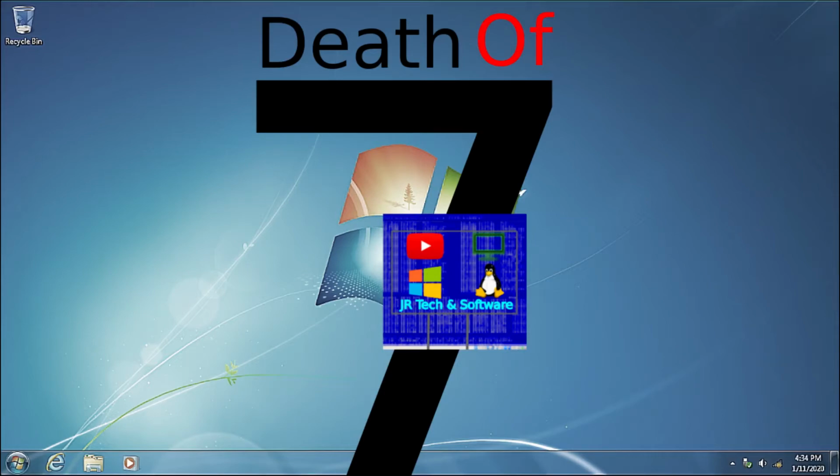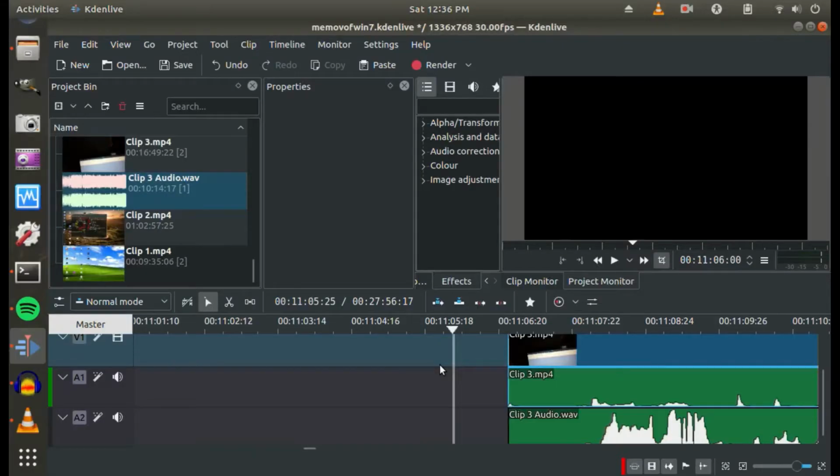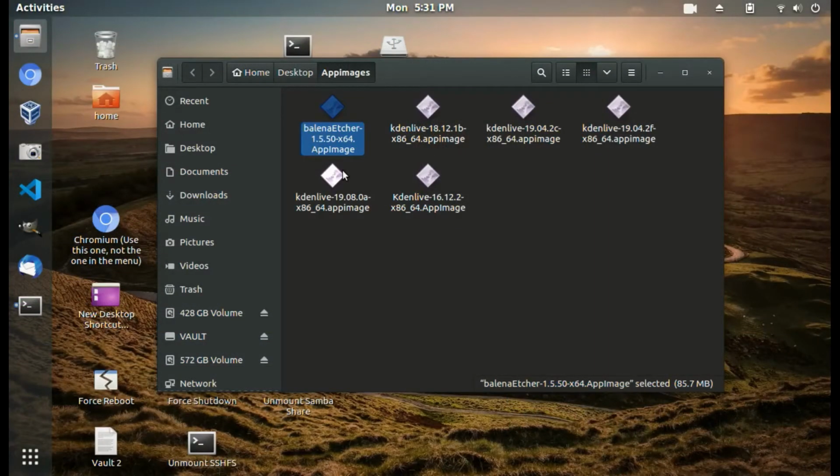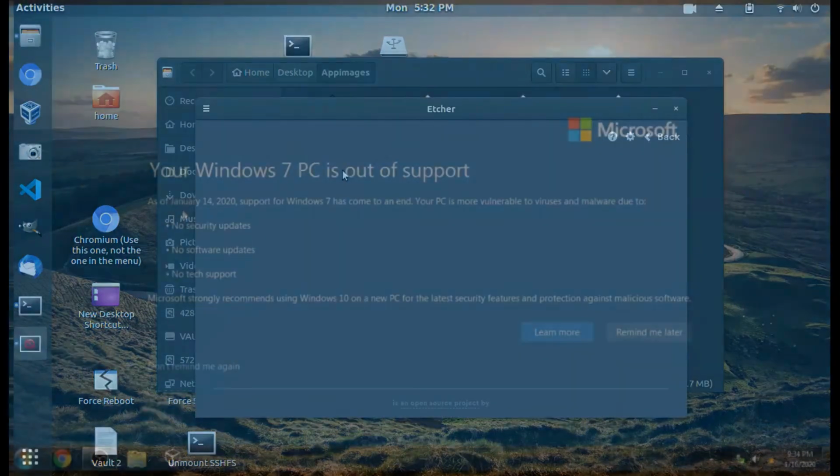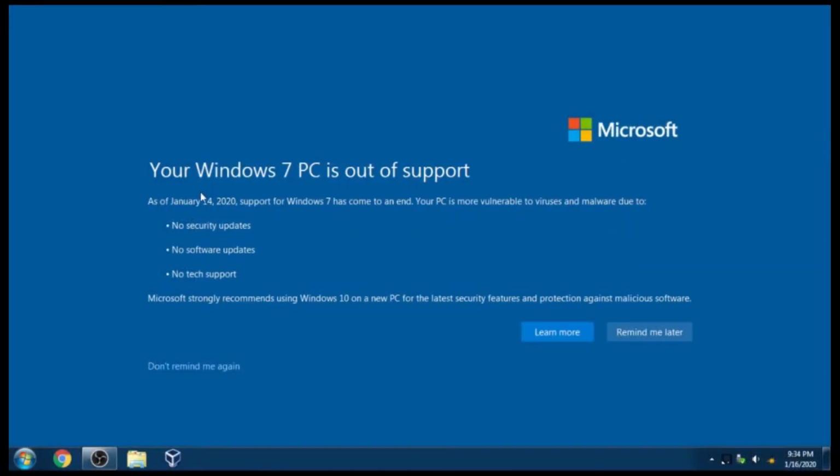Previously on Death of 7, I just want to give you a bit of a disclaimer, and that is that this is not going to be your traditional video that I upload to do Ubuntu 19.10, and then once 20.04 LTS comes around, I'll go ahead and upgrade myself to that.